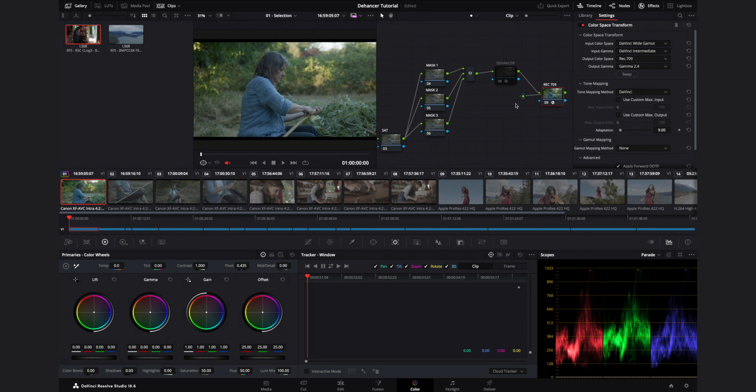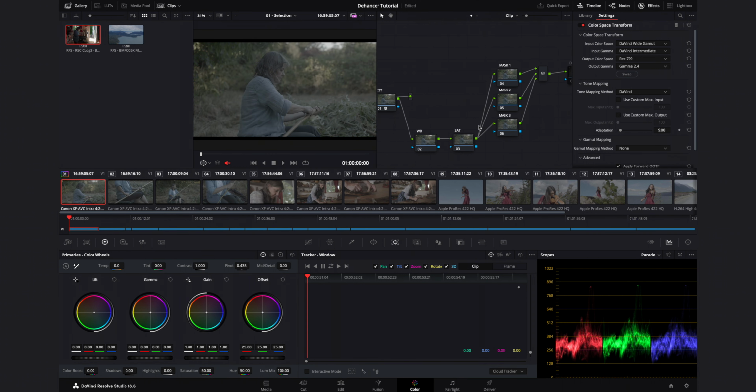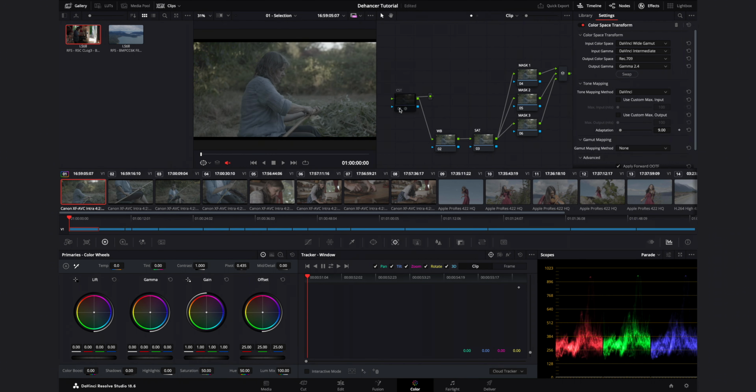Now watch if I deactivate this, and I deactivate this. So now, because there is no CST, I'm actually seeing the log images straight from the Canon R5C. And if you take a look at the scope here, you can see that we're already losing some detail here, which is normal because there's the C-Log3.